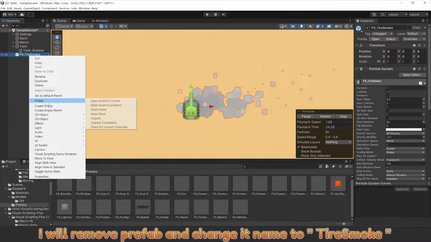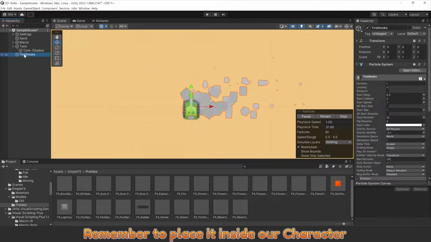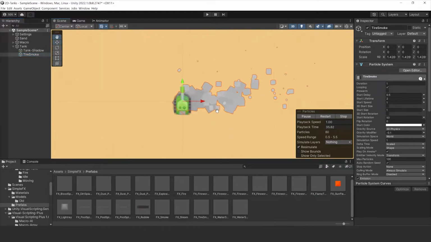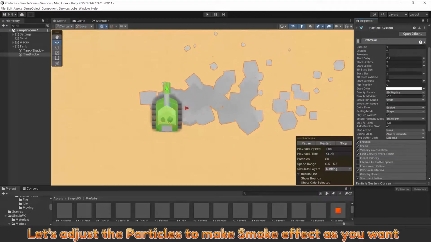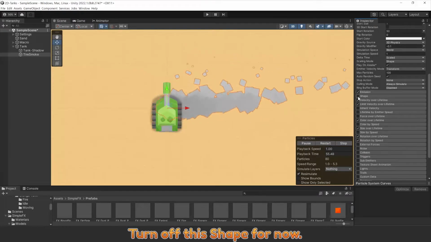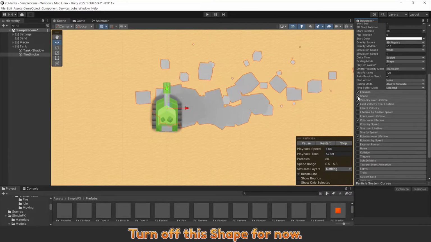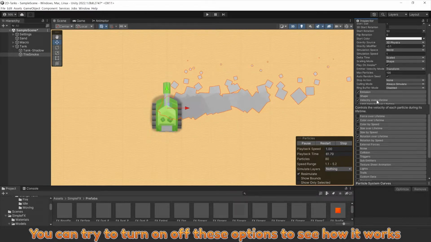I will remove Prefab and change its name to Tile Smoke. Remember to place it inside our character. Let's adjust the particle to make the smoke effect as you want. Turn off this shape for now. You can try to turn on and off this option to see how it works.